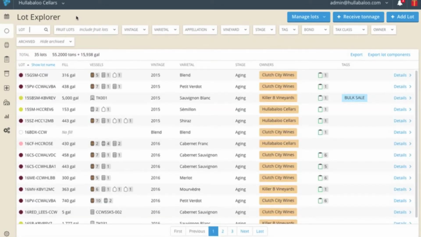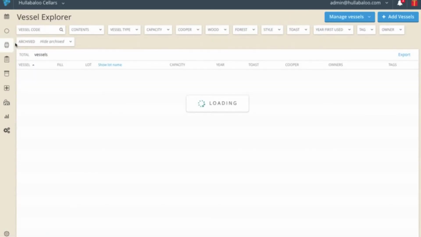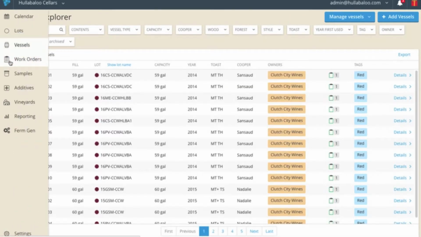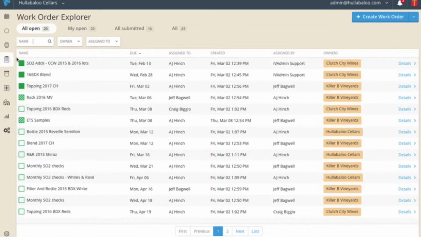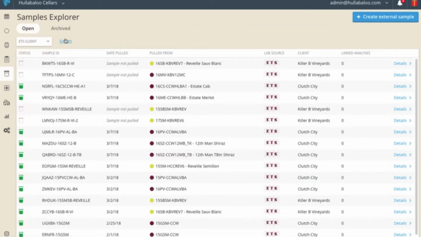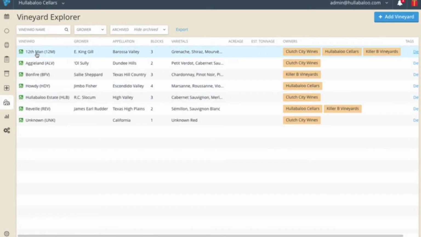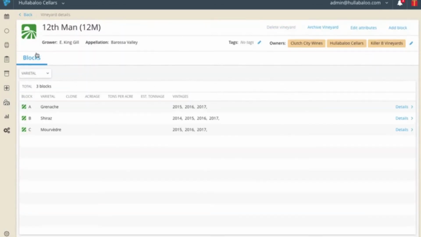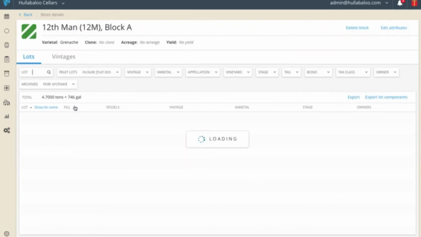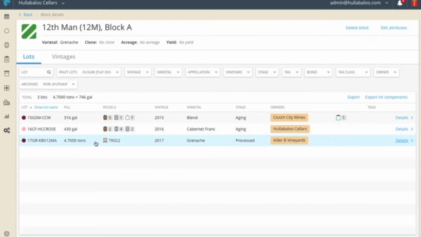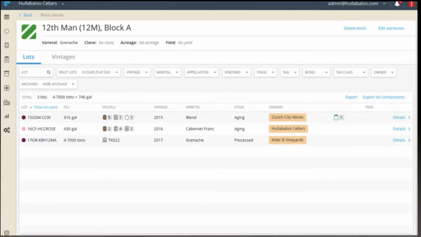So this is what InnoVint looks like to an admin. They can see and interact with every lot, every vessel, every work order created in InnoVint, every sample pulled for ETS, every additive, and every vineyard, like the 12th Man Vineyard, which is shared amongst 3 different owners. An admin can see that Block A is a component in these 3 different lots, each with a different owner tag.